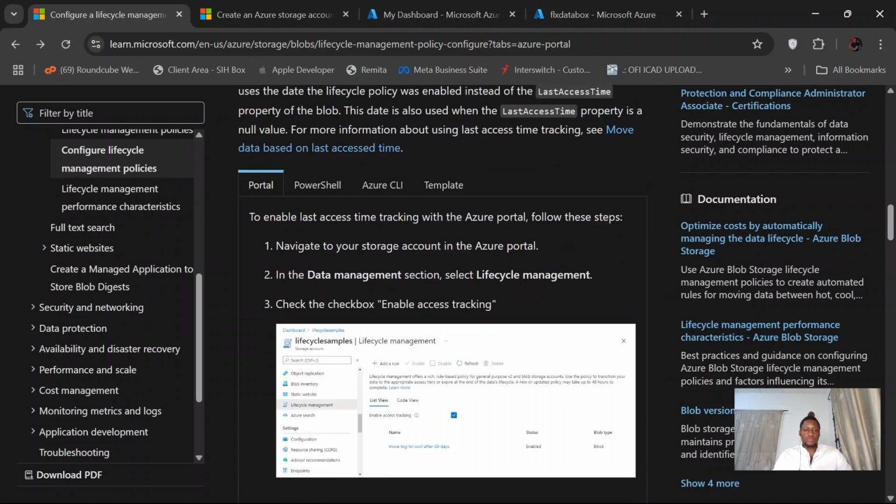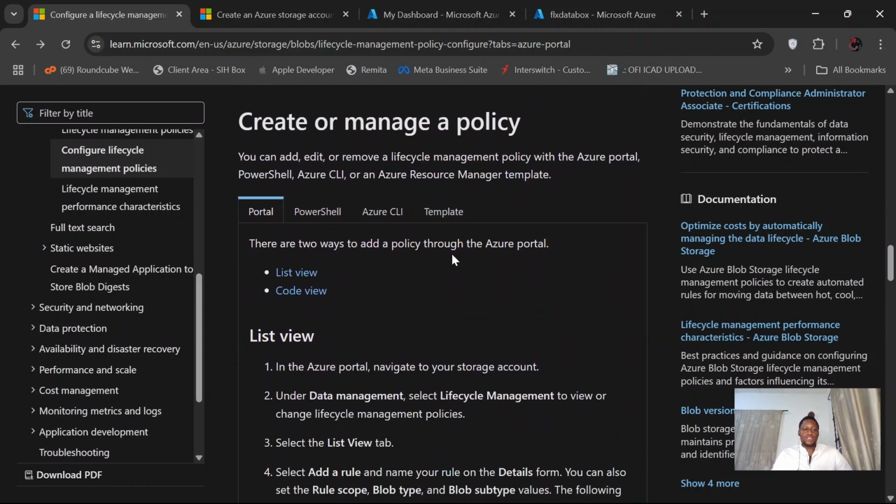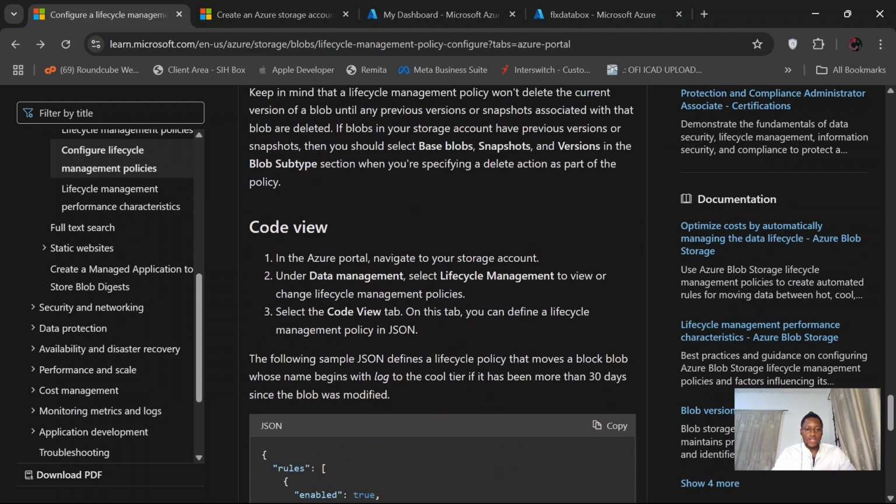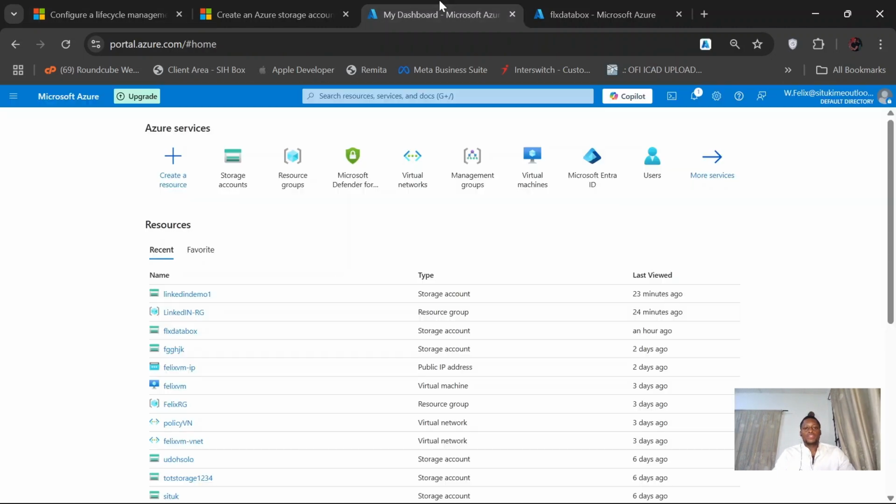For more information, so guys, let's not say too much. Let's go over to our portal to enable one. So let's say we work in a hypothetical company.